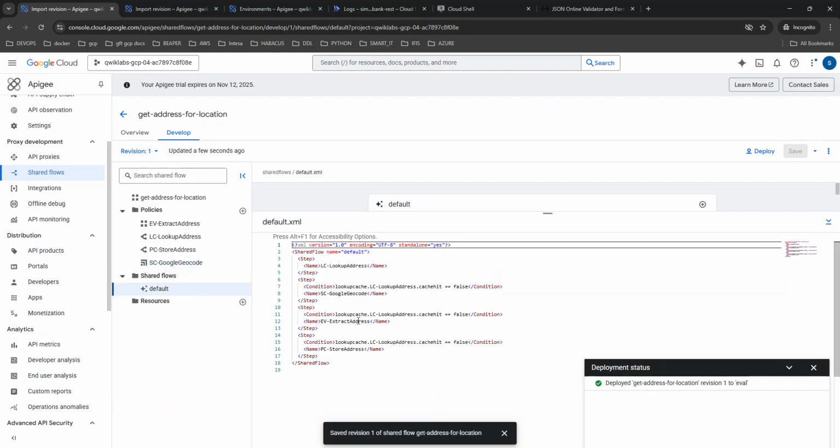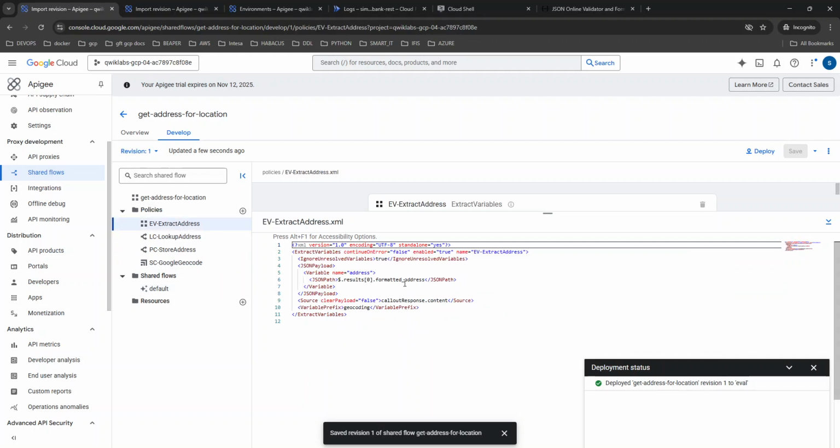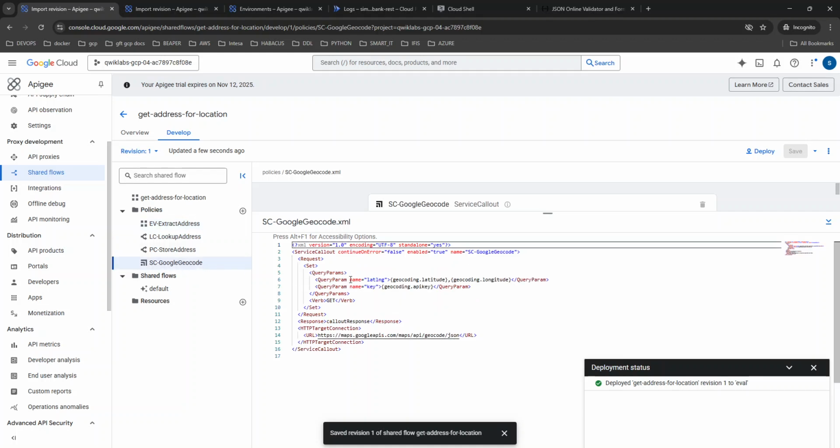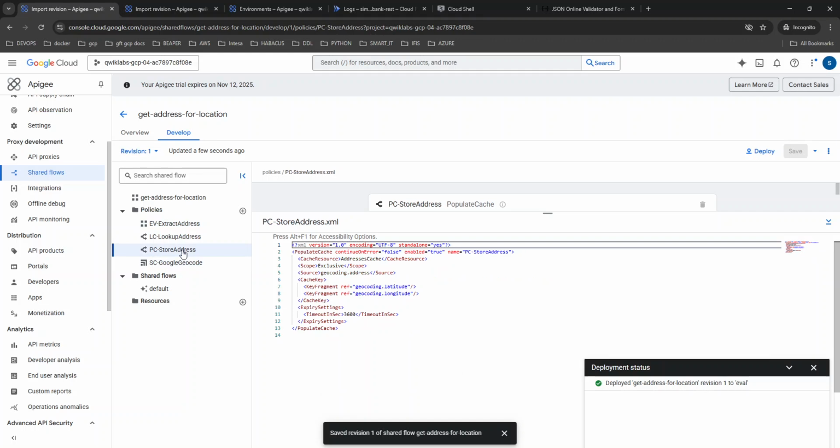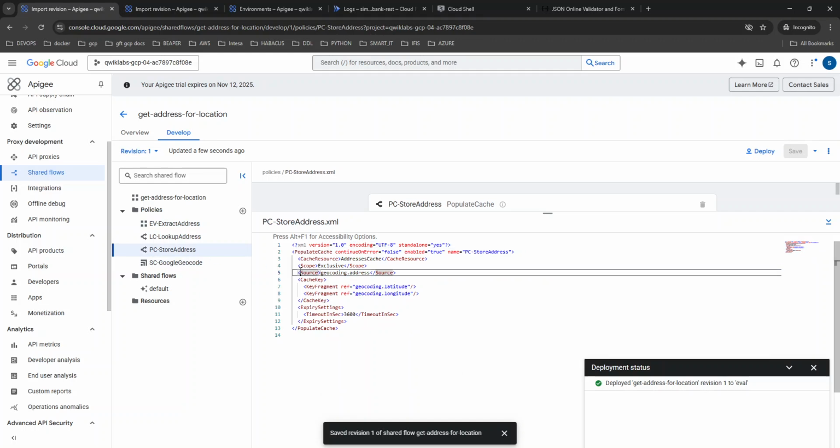After that, address and store address. So after this, struct address. So I get format address and put address. Here is our serve from where I get it. And this variable prefix is geocoded, geocoding.address. So here I store geocoding source. Scope access source, geocoding.address, and this is the cache key.